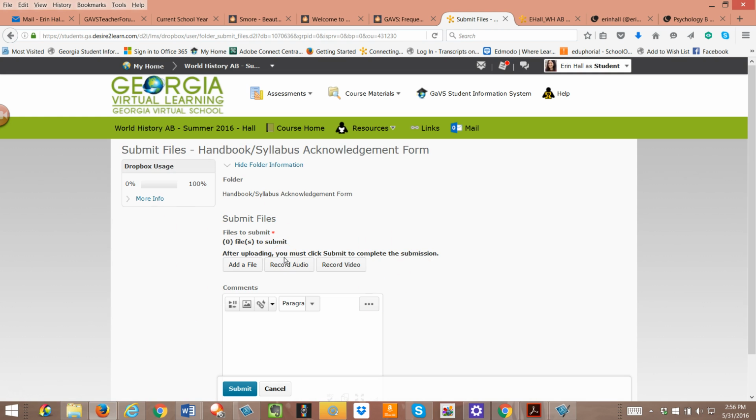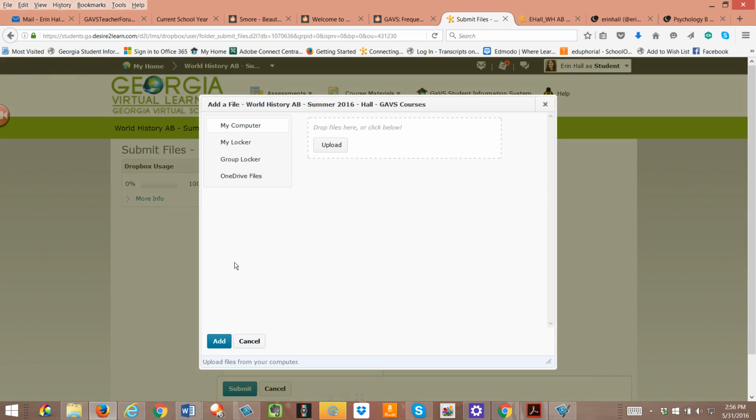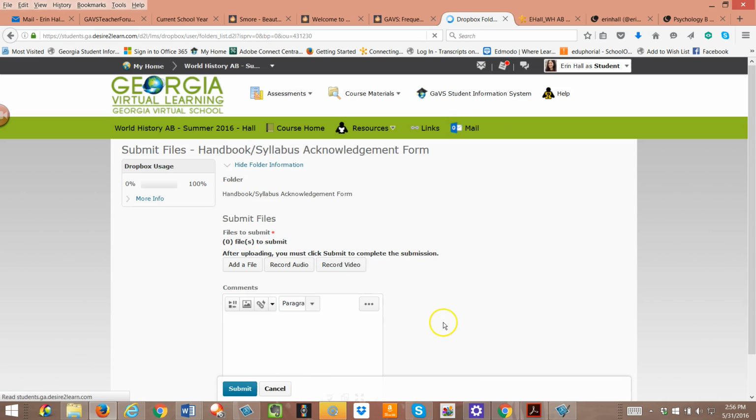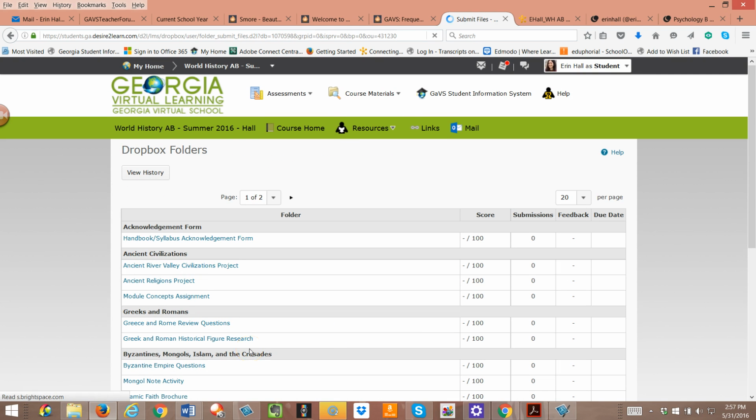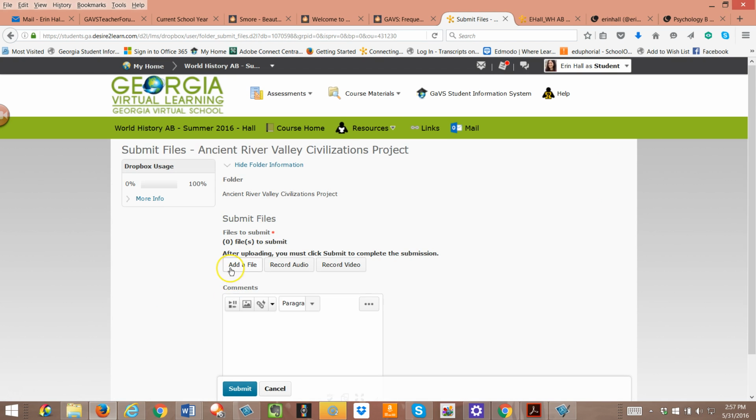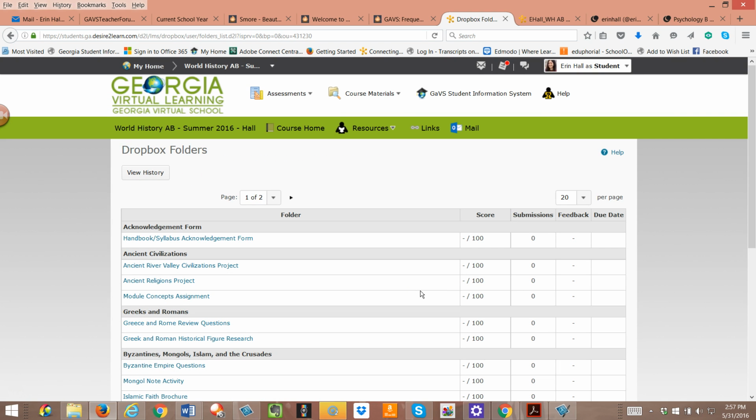When you go into that view, it'll have the option to add a file. You will do so by clicking on Add a File, and then you'll click Upload, and you'll look on your computer or your OneDrive or wherever you might have that file stored, and that's how you will submit it. It's the same for any of your assignments. They'll be submitted in the same manner. Add File, then click Submit. Once you do that, you'll know that your file has been submitted correctly by seeing a 1 in the submissions column when you go back to the Dropbox items.